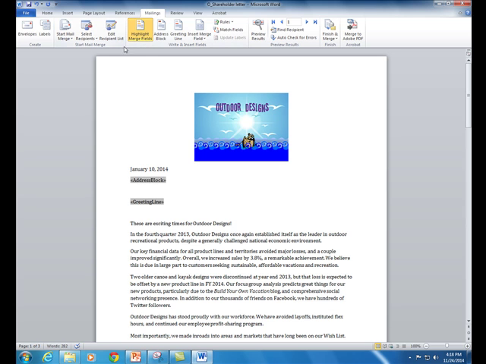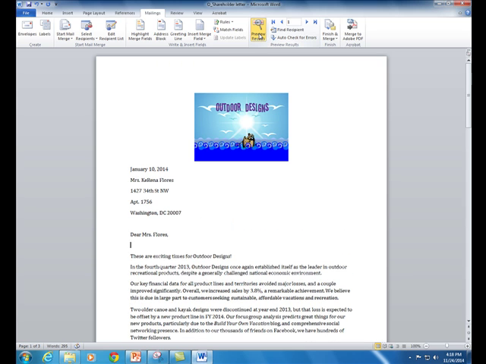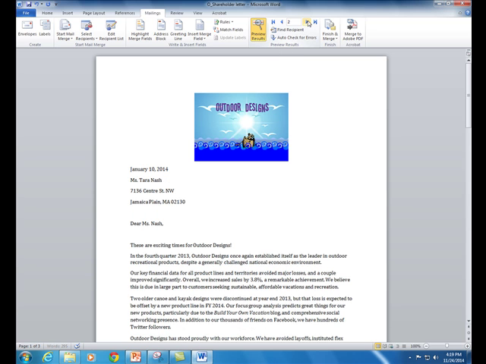Then click the Highlight Merge Fields button in the Write and Insert Fields group one more time to turn off the highlighting. Then click on the Preview Results button in the Preview Results group. So that's how it's going to look. Then it says click the Next Record button. So it shows the next one.